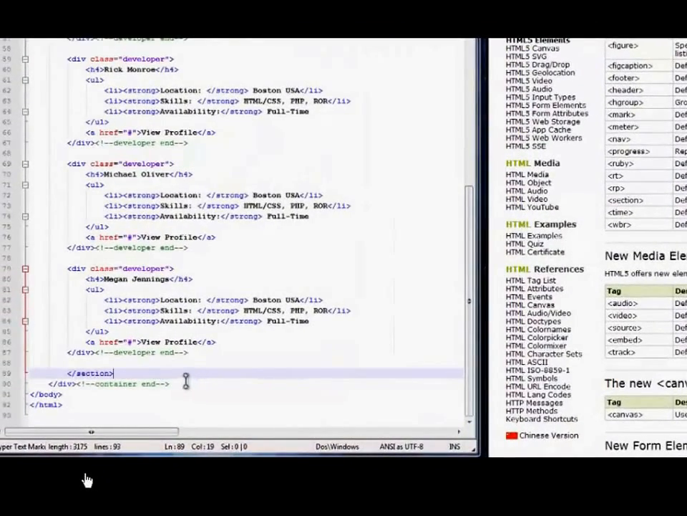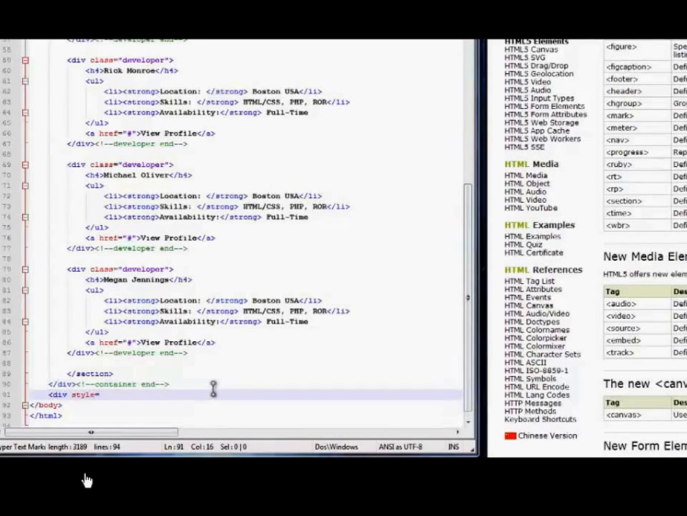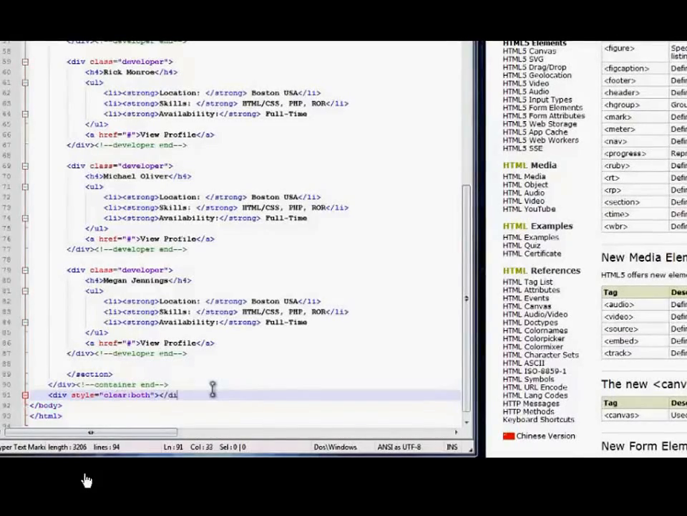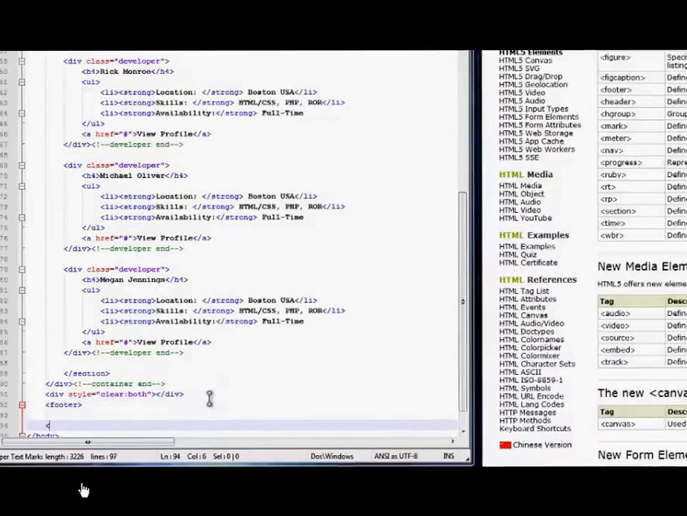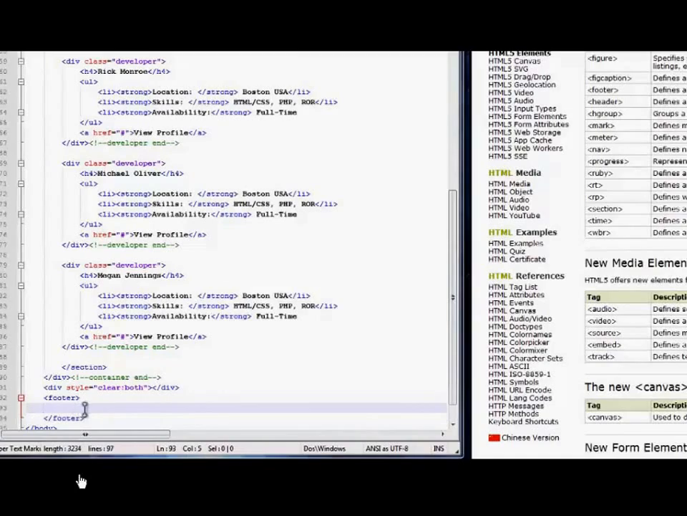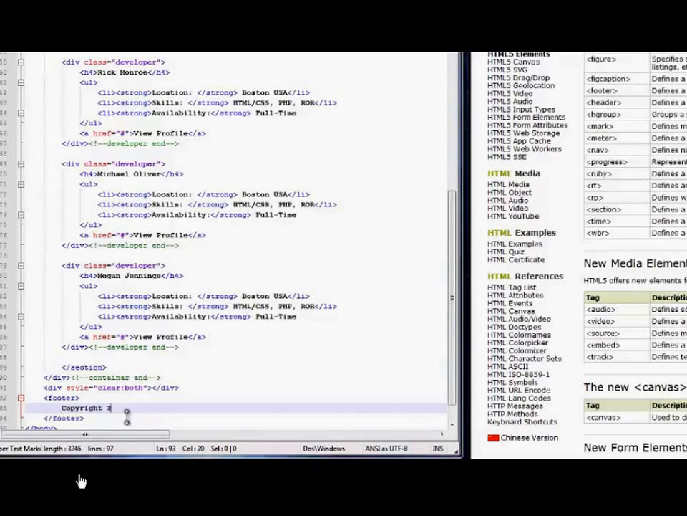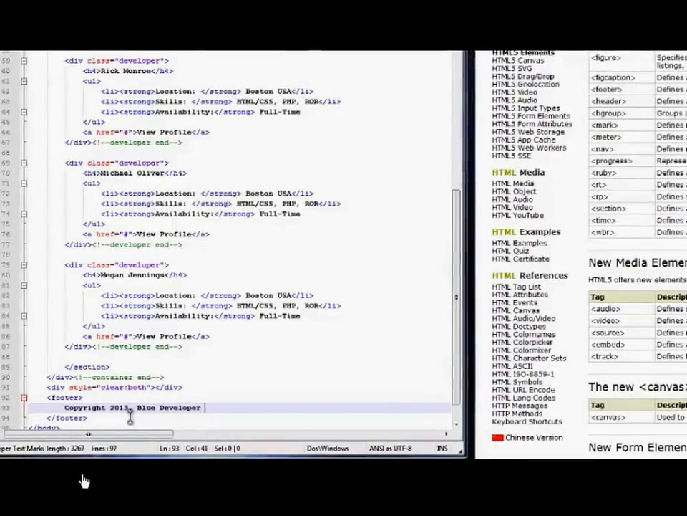I'm just going to do clear both. And then let's just add a footer tag. And let's do our copyright 2013 Blue developer directory.